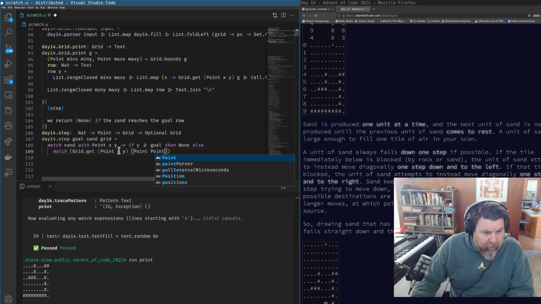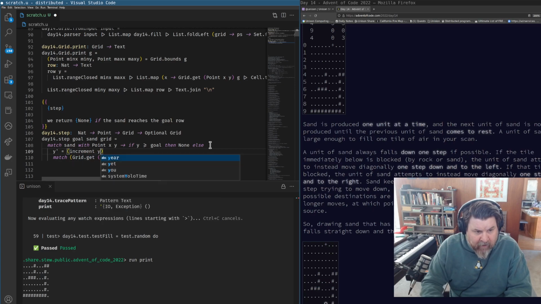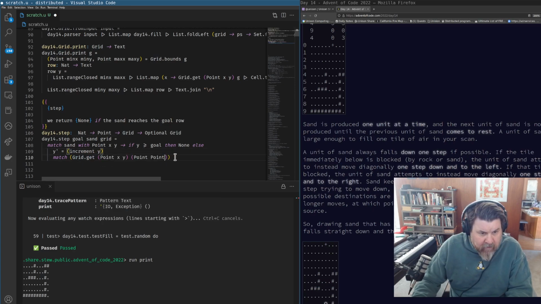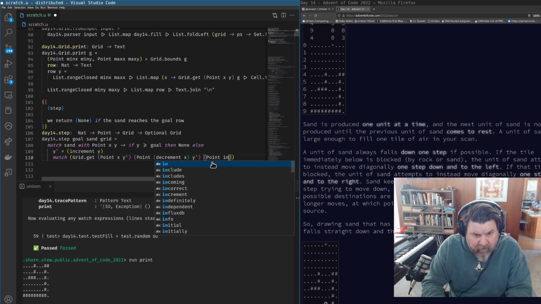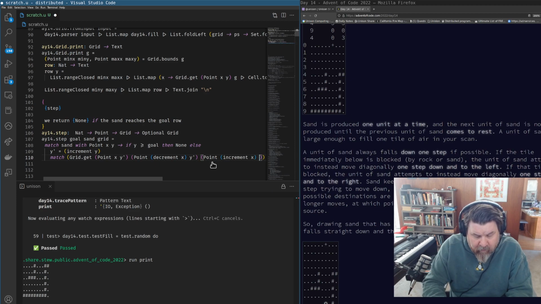Point. Let's say we're really checking point with our next y. Else we really want y prime to be increment y because we want the row below. All right, so this is y prime, decrement x and y prime, and then point increment x and y prime.